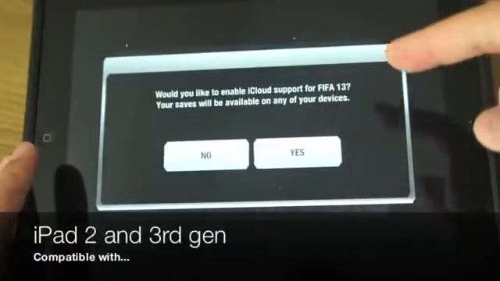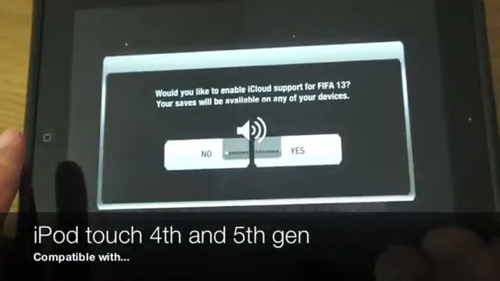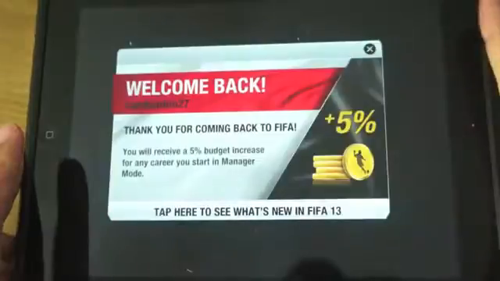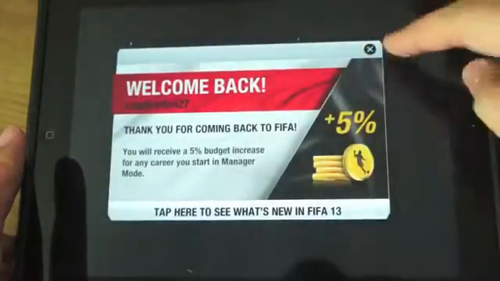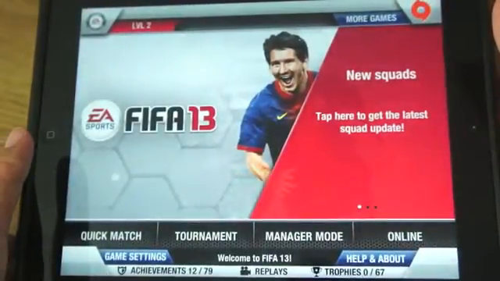I thought I'd give you a quick look at the new FIFA game for iPhone, iPad, etc. Now you can enable this for iCloud support, so if you have it on one device, it will automatically save your progress and then you can pick it up on your iPhone or your iPad, which is pretty awesome. Also it utilises EA Sports Zone Network, Origin, so you can unlock achievements and things like that.